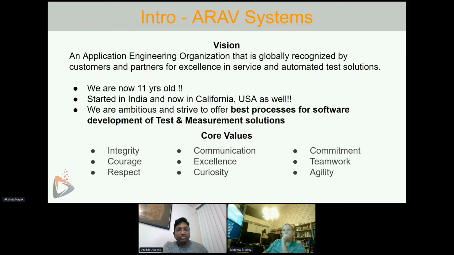All right, a bit about RF systems. We are an application engineering organization, globally recognized by customers and partners for excellence in service and automated test solutions. We are now 11 years old, started in India, and now we are in California as well. Our primary focus is to provide the best processes for software development of test and measurement solutions.